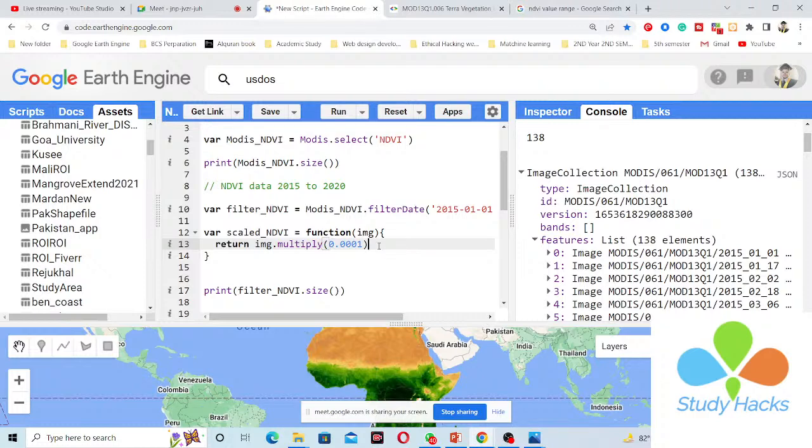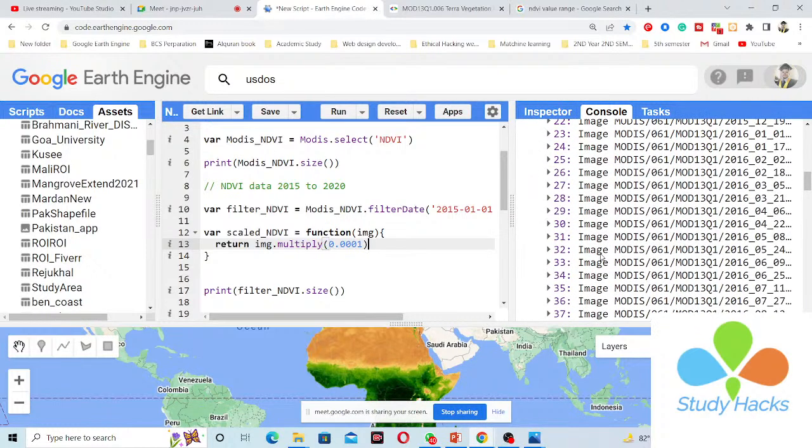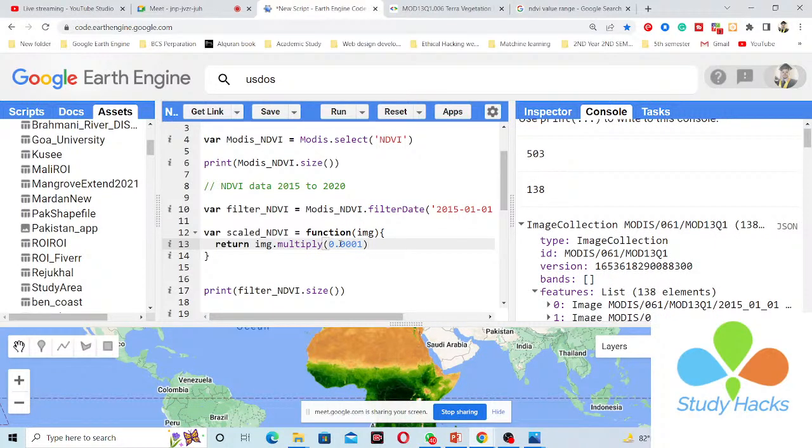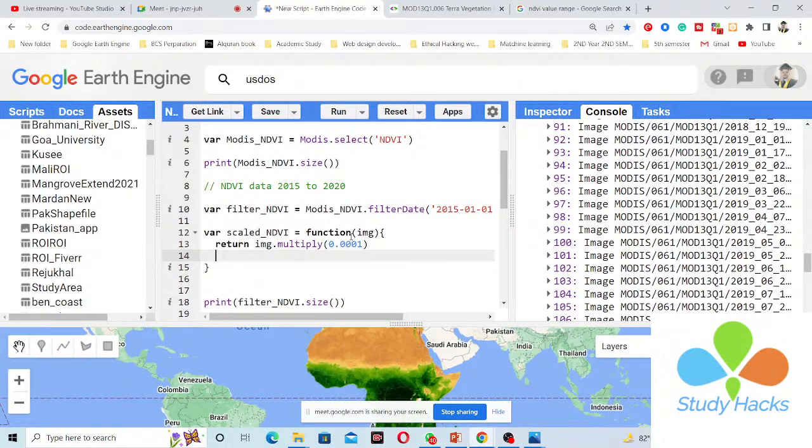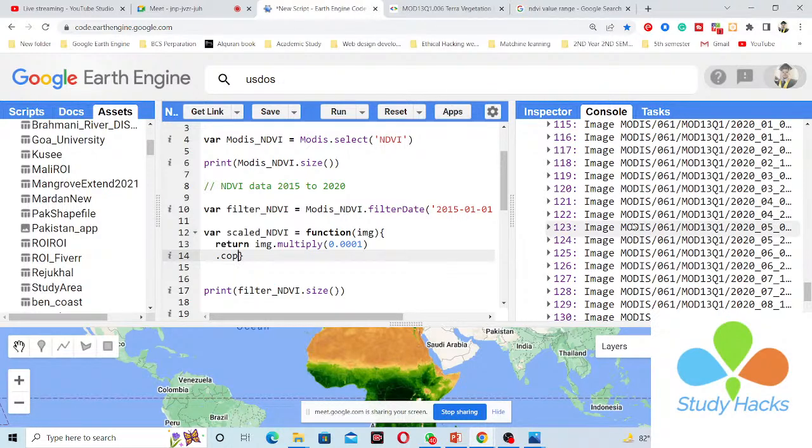Here we also need to take another function. This function is copy properties. I want to multiply all of the images, so this scale factor is multiplied with all of the images. So that's why we need to use this function, copy properties. The property I want to multiply will be copied for all of the images, so I simply use copy properties. I want to copy properties from this image.